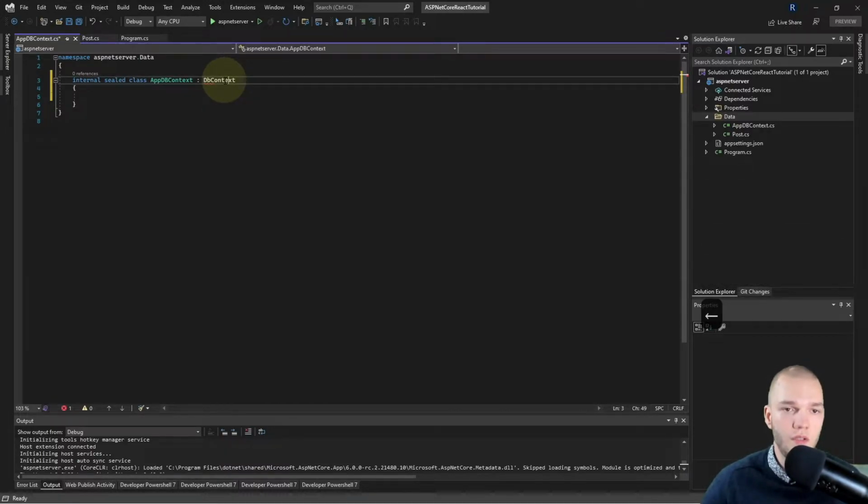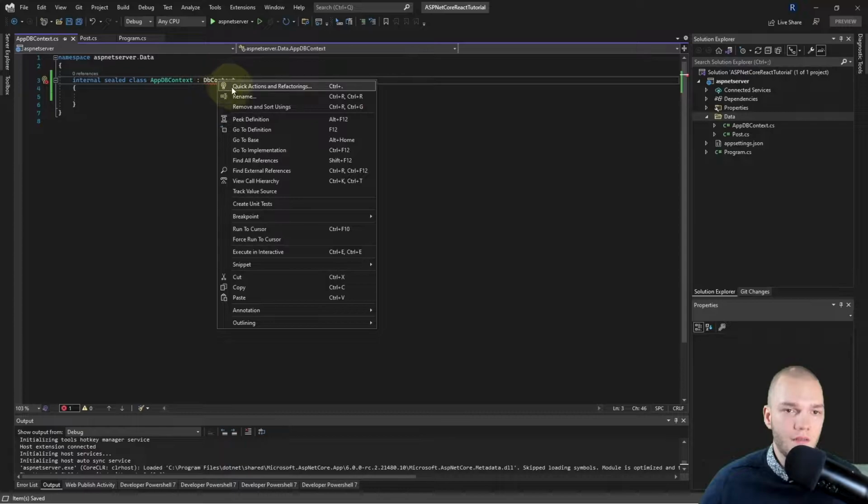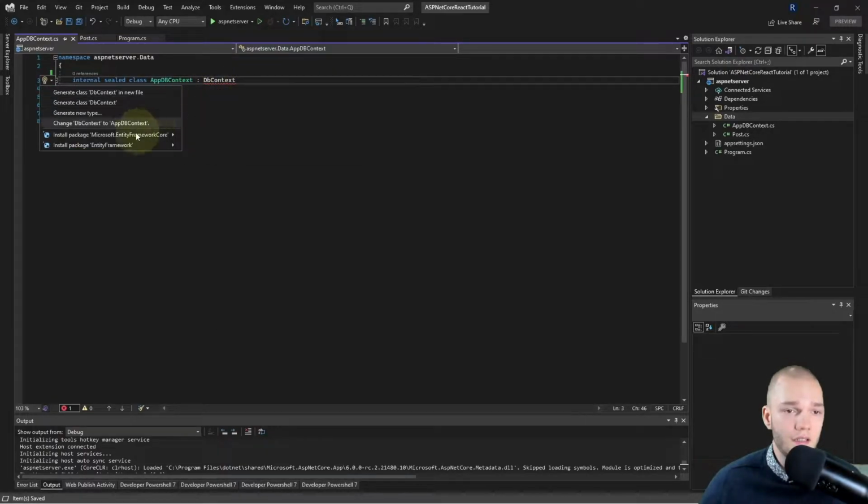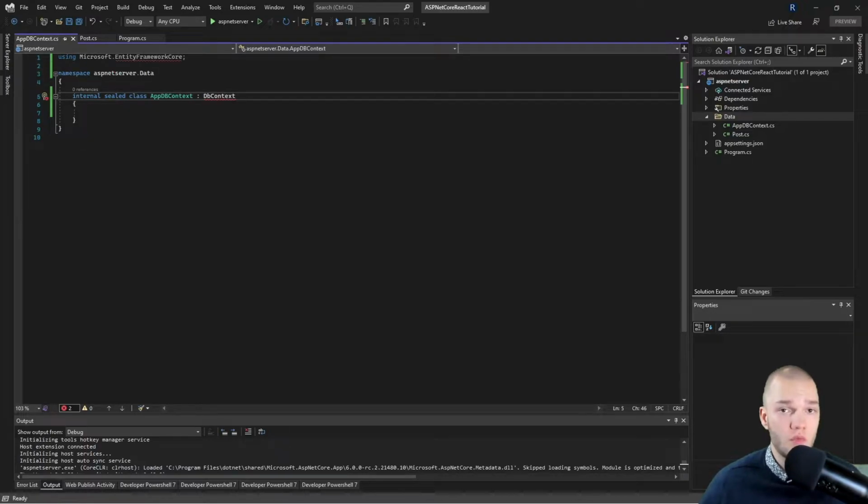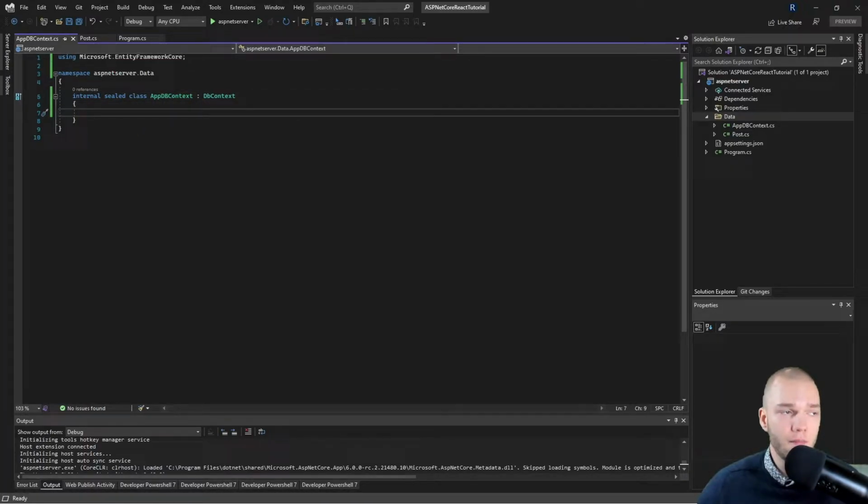And Visual Studio doesn't know what that is yet. So I'll just right click it to bring up the quick actions and refactorings and install the Microsoft.EntityFrameworkCore NuGet package straight from our code editor. Awesome. So let's set this up.